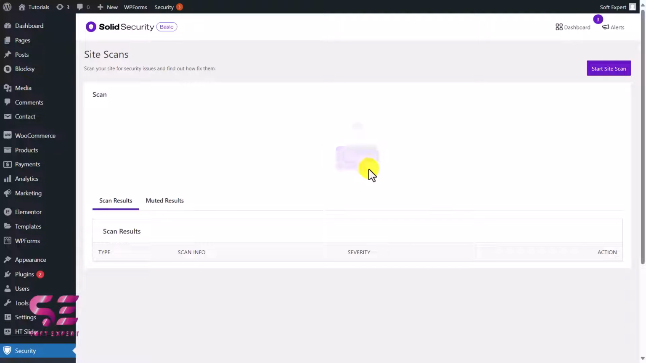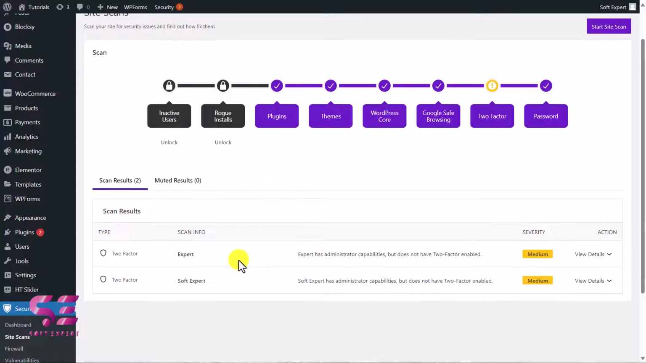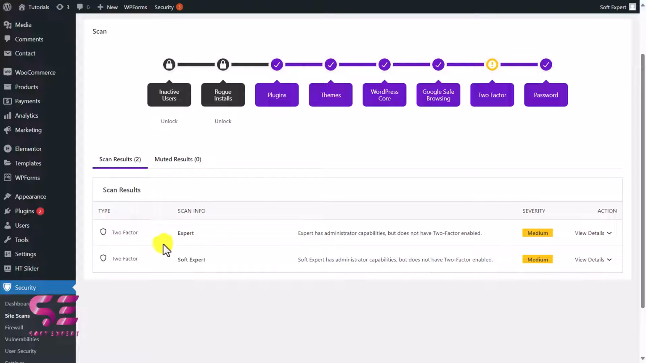Now it's scanning plugins, then themes, then WordPress core files, Google Safe Browsing, and so on. And after that, this will show you the results. You can see these two users have not enabled two-factor authentication, which we will see now.